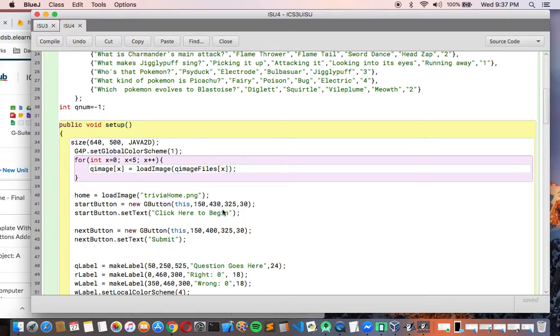Alright, so we've got the two extra things we need, but now we've got to go through the process of hiding everything. The first thing I'm going to hide is this next button. So if you want to hide something, guys, you're going to call .setVisible(false) on that thing. So for example, nextButton.setVisible(false) will hide the next button.